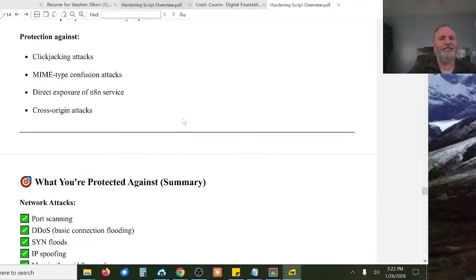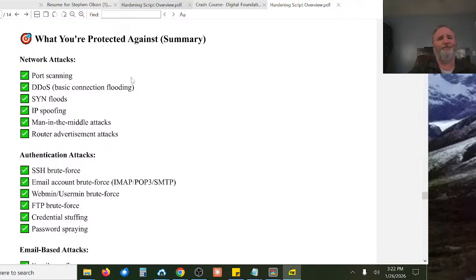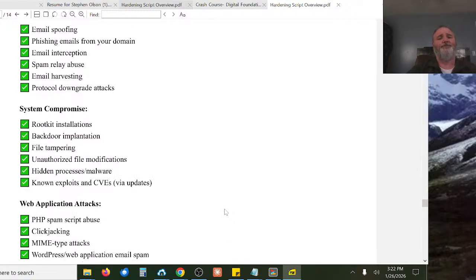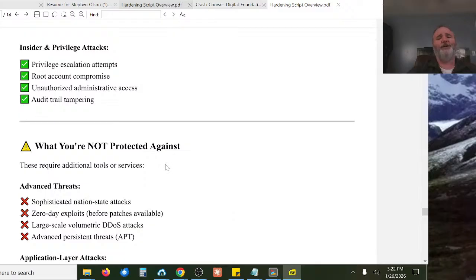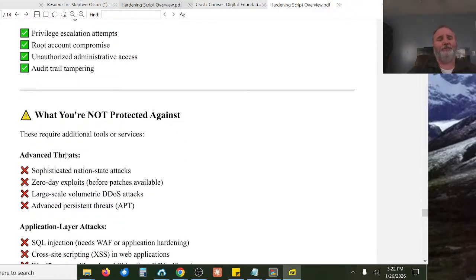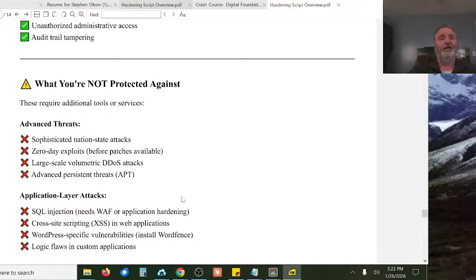So all this stuff here, guys, is what you're protected against, and then what you're not protected against. Sophisticated nation state attacks: if you have China attacking you, you're probably not going to survive. It's not going to protect you against zero-day exploits, or large scale volume DDoS attacks. If you have like 10,000 people attacking you at once, it's probably not going to save your day.